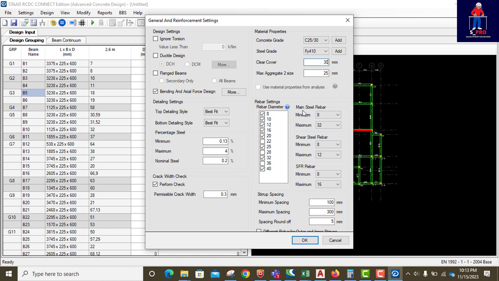Okay, so main steel for my beam, the minimum should be 12 mm. Then the maximum can be 20. Yeah, okay. Then shear steel rebar, it can be 10 and 16, it's fine. Then SFR, that's the reinforcement that will be in between the top and bottom reinforcement. So you still can use a 12 and still 20 can come in for that one.